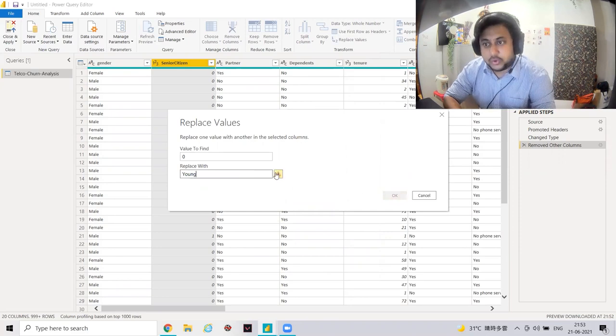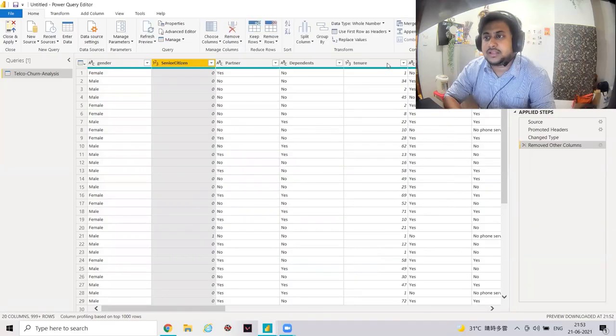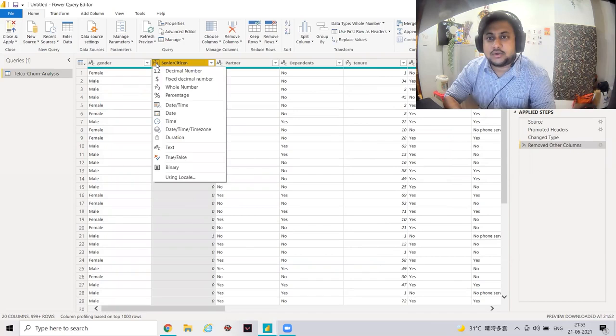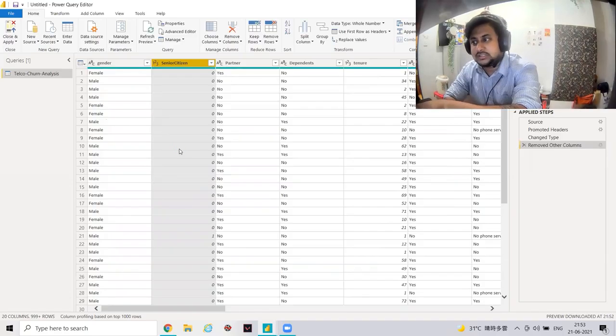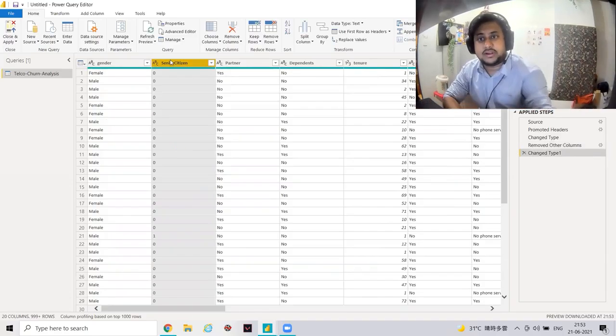Okay, it's throwing an error. It's good that it is throwing an error. Why is it throwing it? Because this is an integer field. Let me cancel it. So first I need to change it to text. Again, if I click on this, a new step will be created here. You can see change type to text.